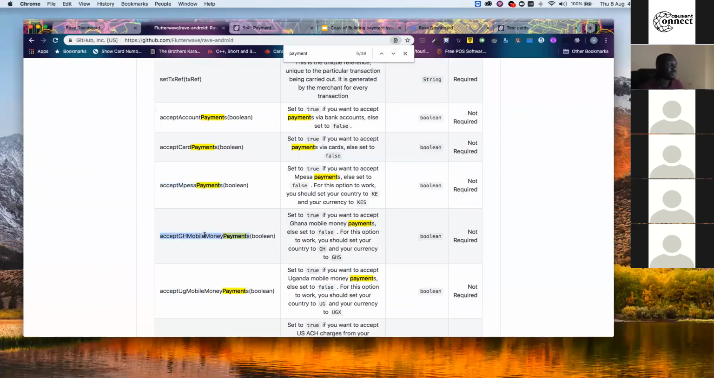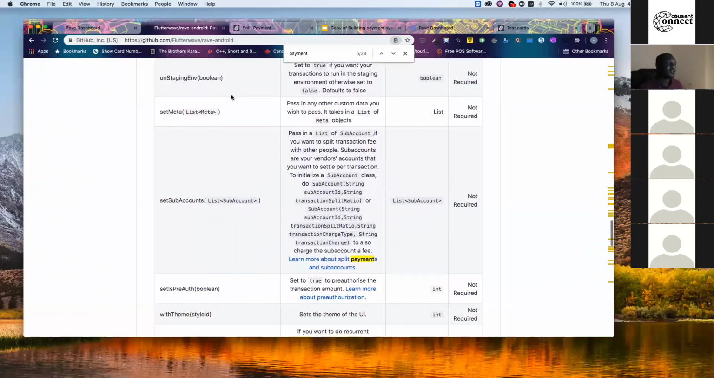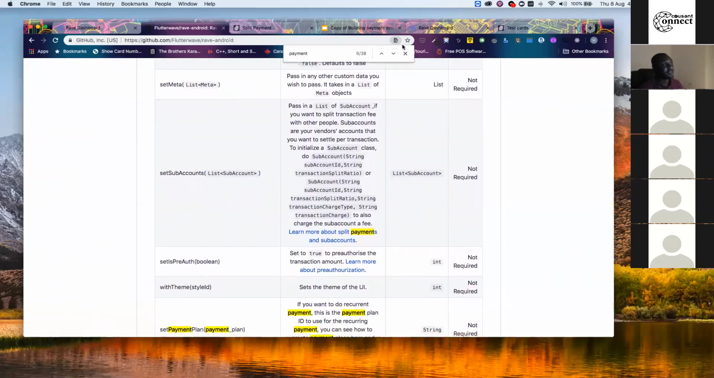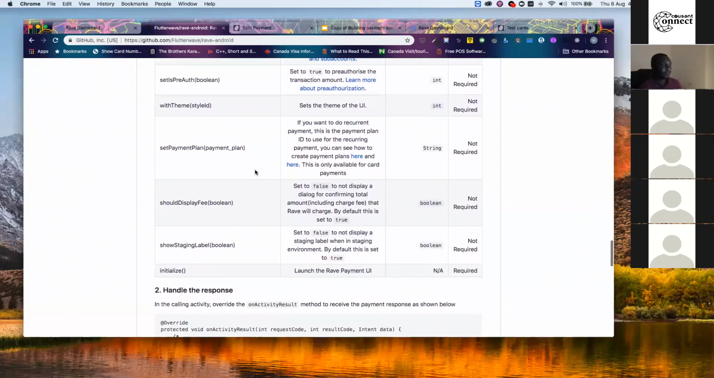Or GH Mobile Money, which is the dominant payment method in Ghana, right? Or UG Mobile Money, right? So there are quite a number. I mean, you can do a lot of things, right? It's just based on your use case, right?